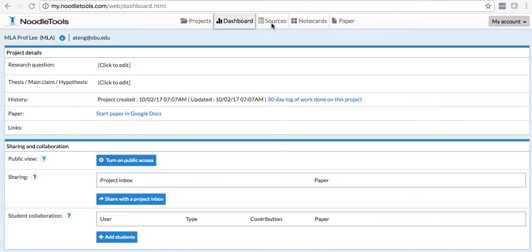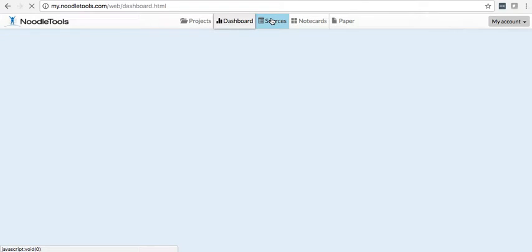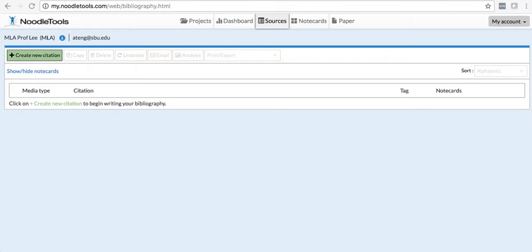As you can see, Noodle Tools also helps you manage research questions and links out. You can share your bibliography as well. But what we're interested in today is right here on the Sources tab. Once this comes up, then we are able to build a citation. From this screen, we can use the green button over here on the left to tell it we want to create a new citation.